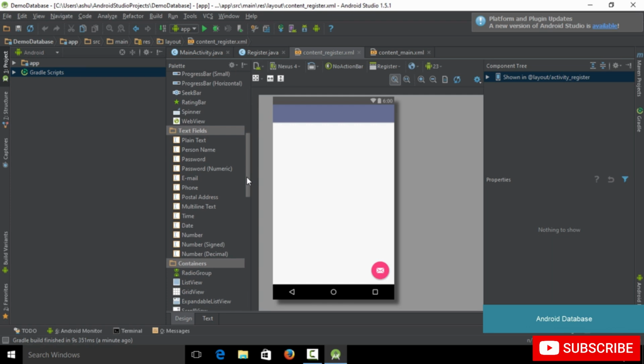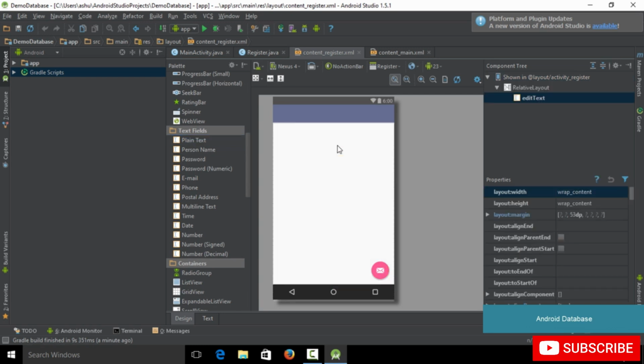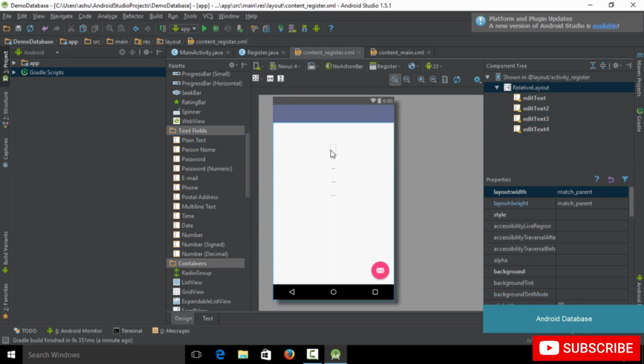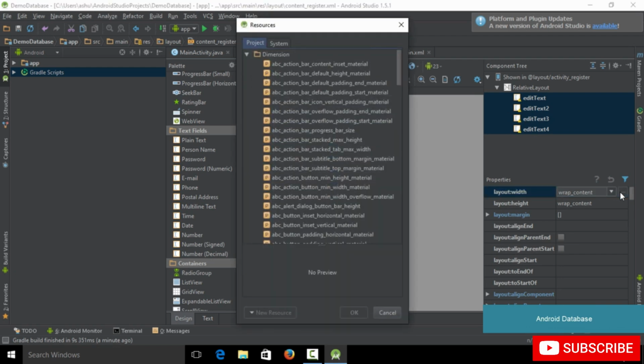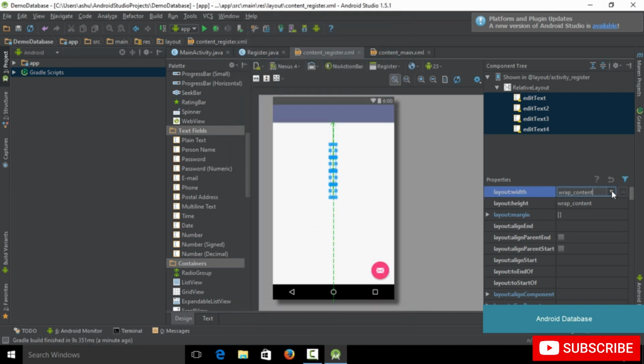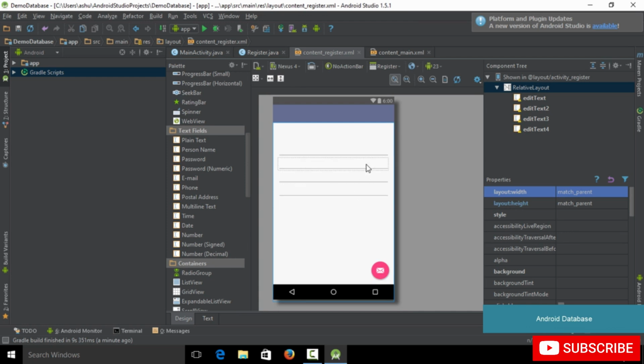So we are going to go with some text fields for plain text. So make sure that you select it and drag it and drop it right over here. So basically we are going to select 4 of them, and that is because our database actually has 4 values in it. So make sure that you drag and drop 4 fields, and also in order to change the size of 4 of them, simply select all of them, go to properties, and instead of wrap content we are going to make it match parent. So as you could see, these are our 4 fields.